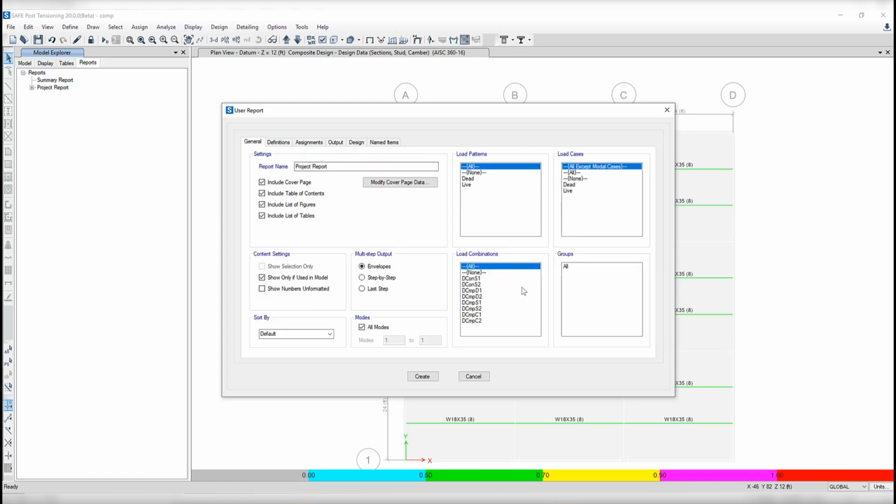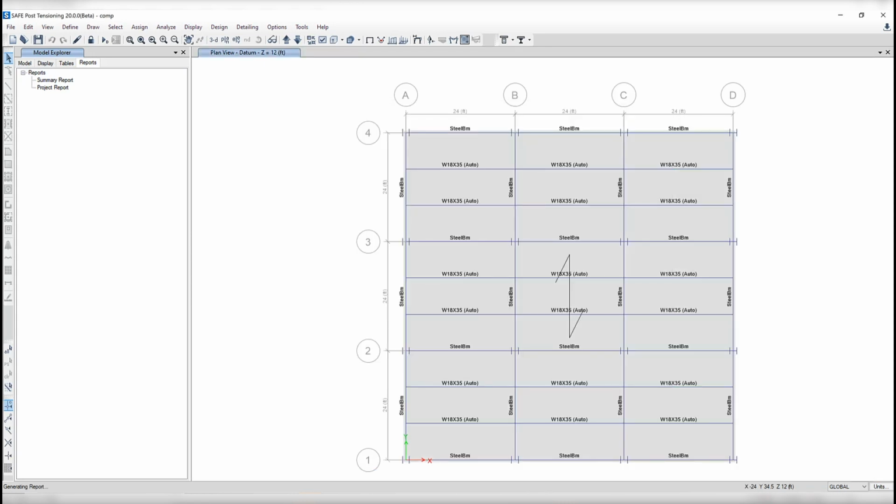Also, for specified load combinations, load patterns, if I wanted to limit the size of the report, I can have it only printed for selected items only for the model. Okay, it just takes a second to generate the report.